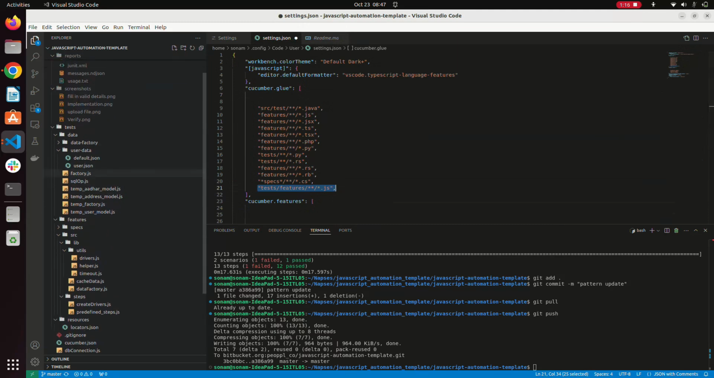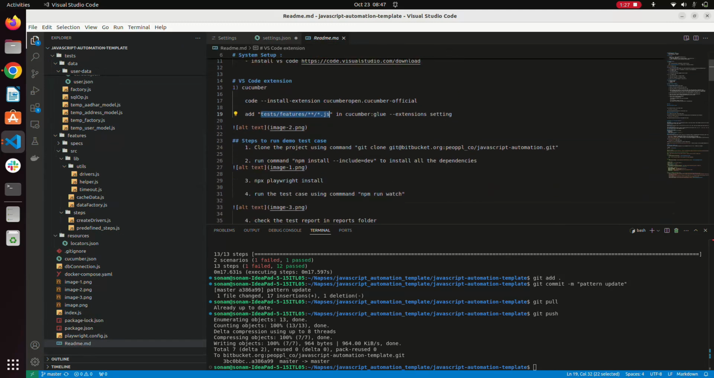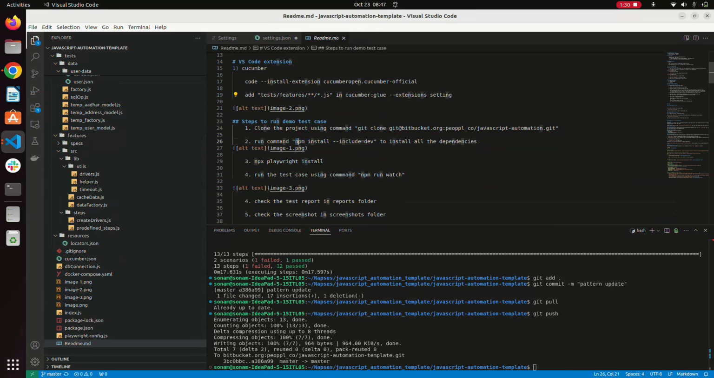After that you have to clone the project, and once that is done, use this npm install include dev command to install the project, and then to install Playwright you need to run this command. Then you should be able to run the code using the command npm run watch. So now let's check the framework.